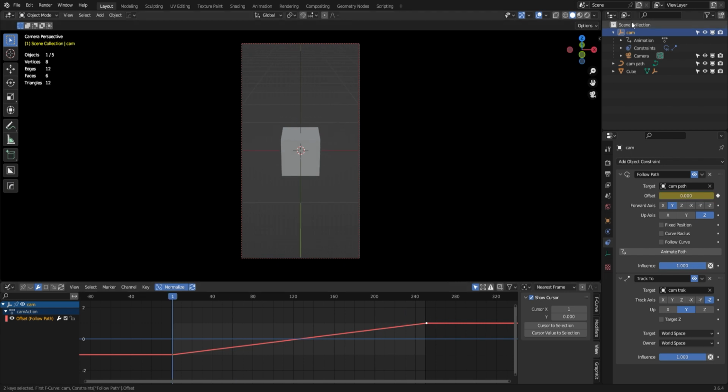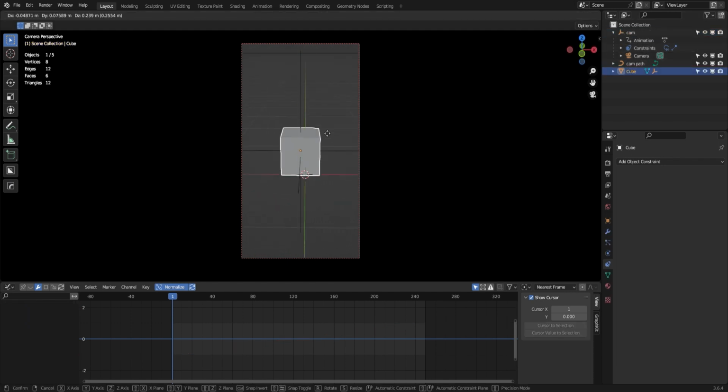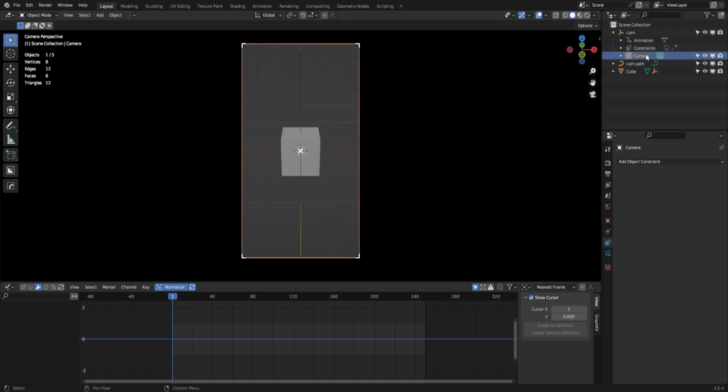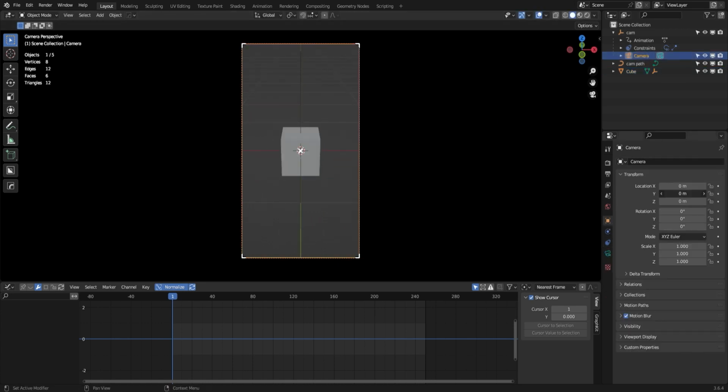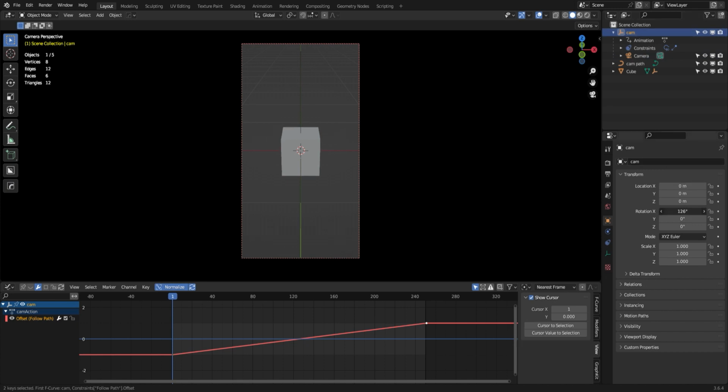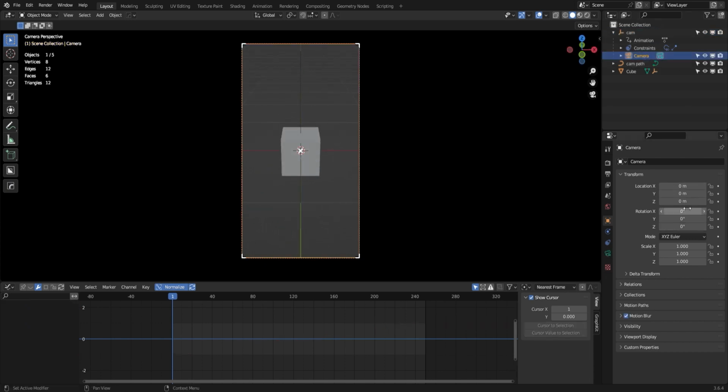And then the benefit to parenting the camera to an empty is that the empty is pointed at our object, not the camera, technically. So we can grab the camera and still do whatever we want. We can move it, we can rotate it. But if you try to do that with the empty, because of the Track To, you'll notice that we don't have any control over it. We have control over the movement, but not the rotation. And camera rotation is obviously a very important thing. So that's why we parent it to the empty. So we'll just come in and do some rotation keyframes here.